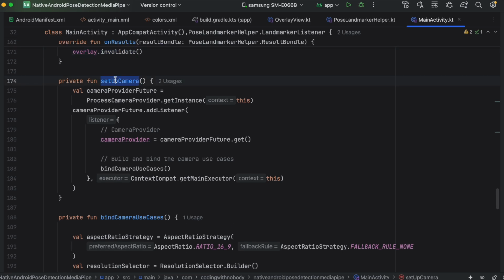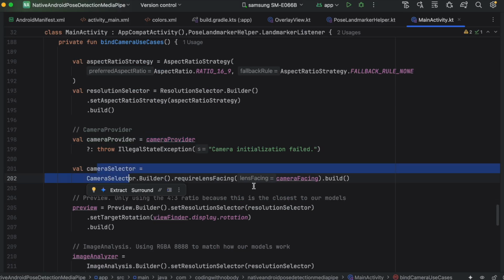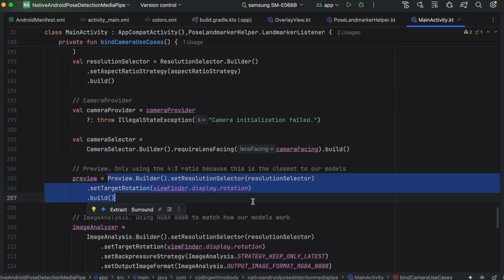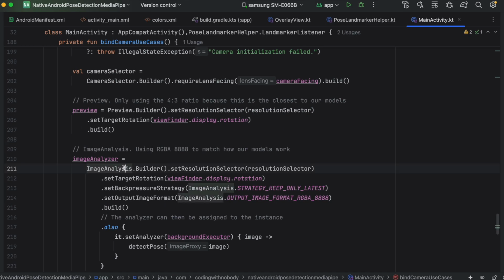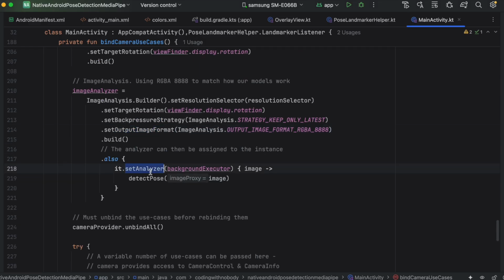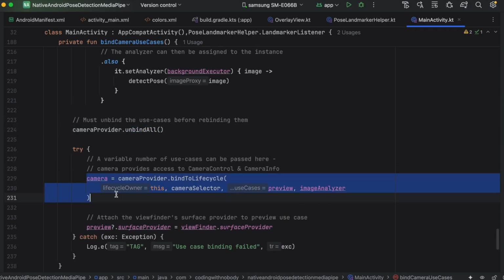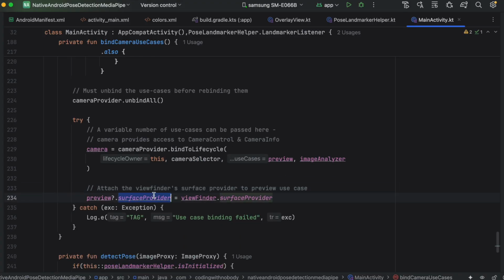Then here we call setup camera, so we get our camera provider future, we add a listener to it, then we get our camera provider, we bind the camera use cases. Here we get the aspect ratio strategy, then we get the resolution selector, then we get our camera provider as well. Then here we get camera selector, then we initialize the preview as well. Then here we do image analysis dot builder, set our resolution selector, we set target rotation, back pressure strategy, output image format. Then we set the analyzer as well, in which we pass detect pose. Then we unbind our camera provider, we initialize our camera. Then here we set the surface provider as well.